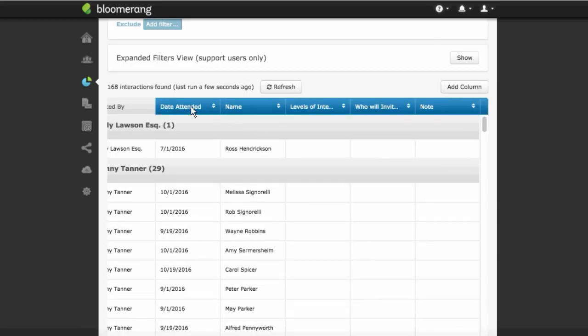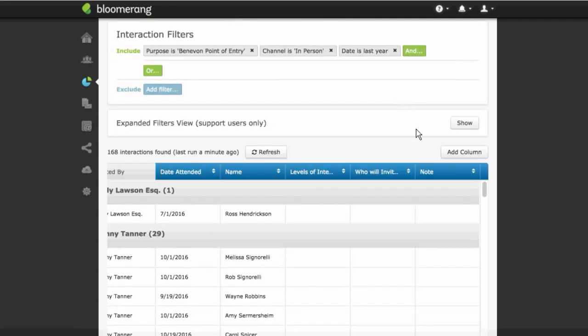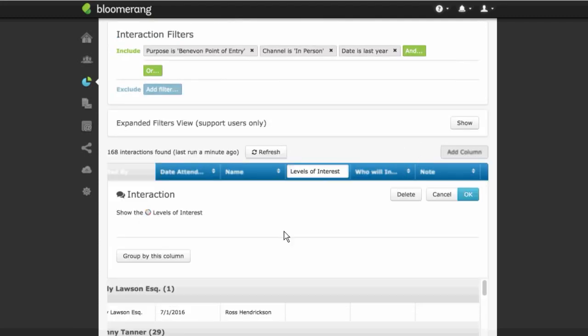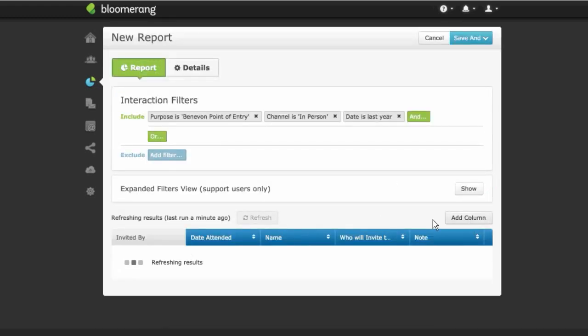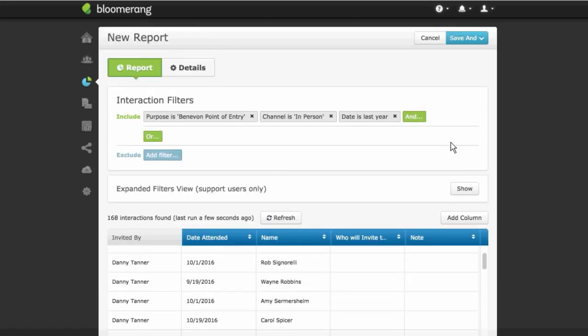And again, we have the date that the person attended the point of entry, their name, of course, the levels of interest from the point of entry record, which, of course, we wouldn't have had their level of interest from the attendance record. So we could even switch this column for a different column if we needed to. If some of these pieces of data don't have the information you want, you can, of course, remove them, because I don't have this right now. And you can modify these and save them however you would like. So that is an example of a point of entry master guest sheet.